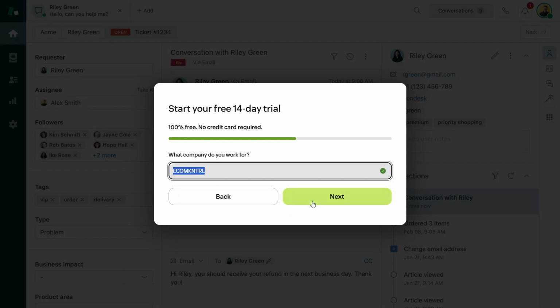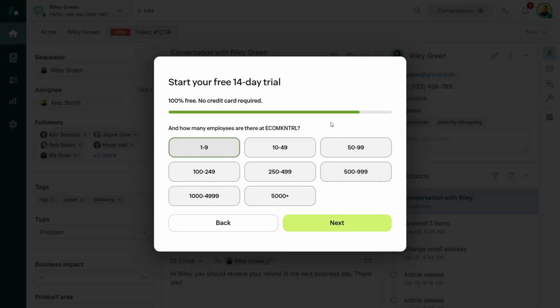After that, you'll be asked for your job title. Enter the role that best describes what you do, such as customer support agent, manager, or administrator, and then click Next to proceed. Zendesk will now ask you to select how many employees your company has.